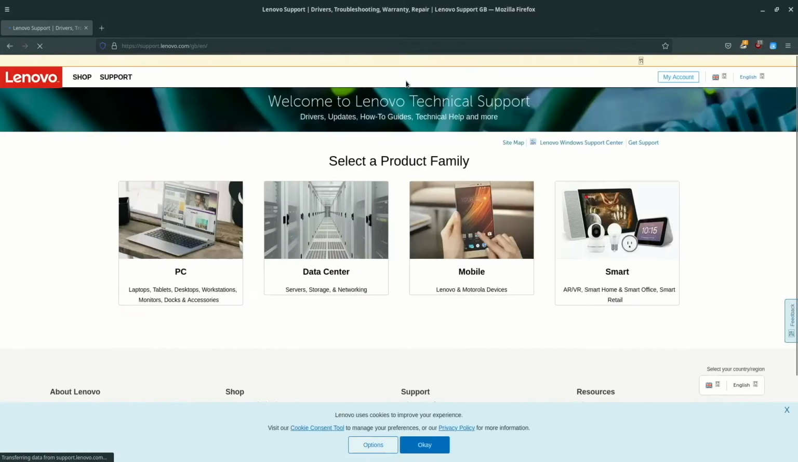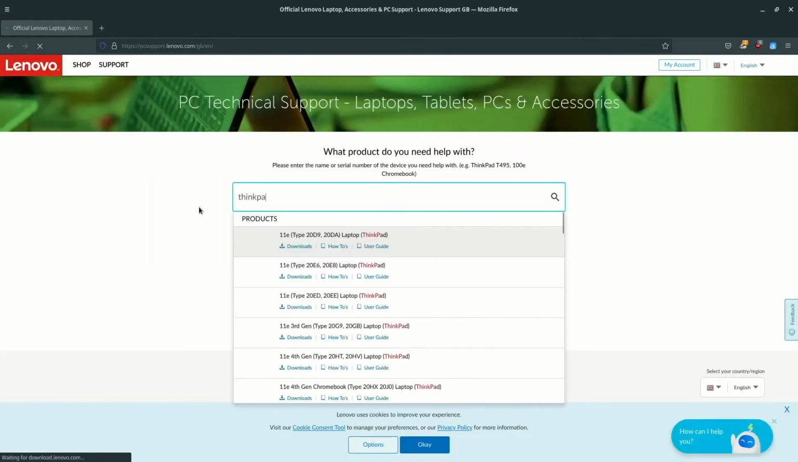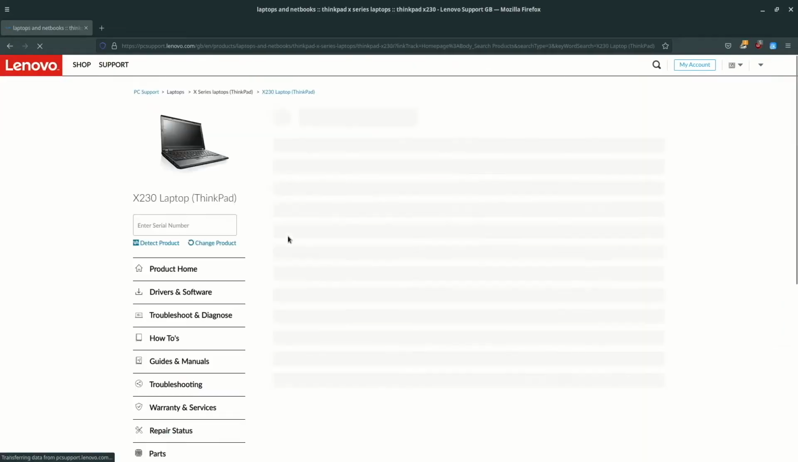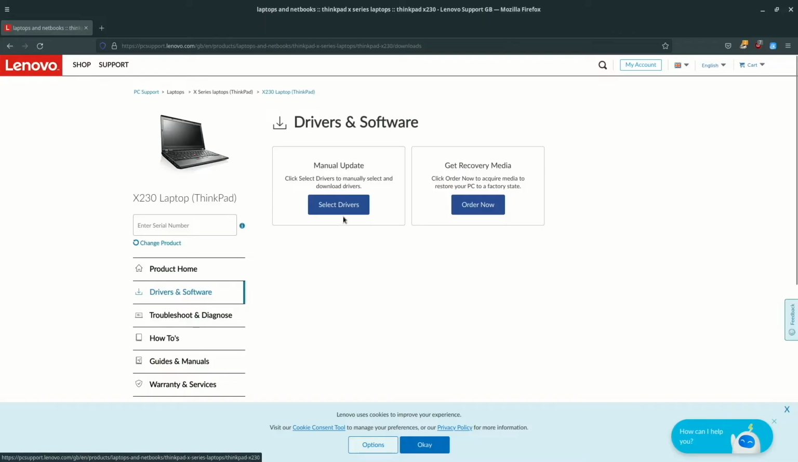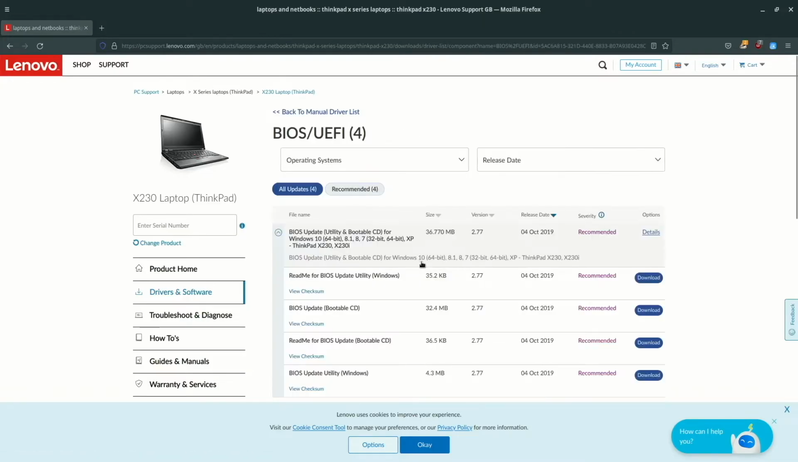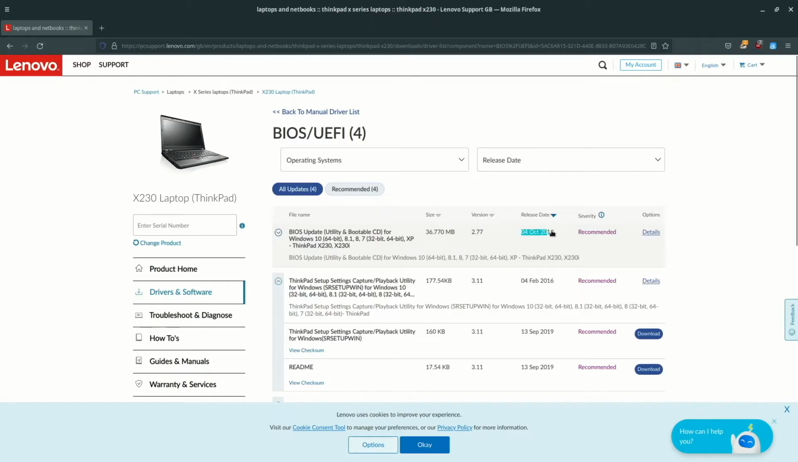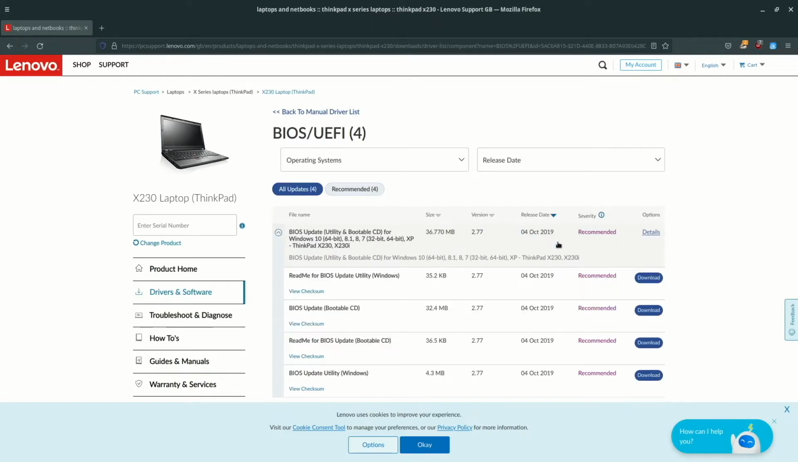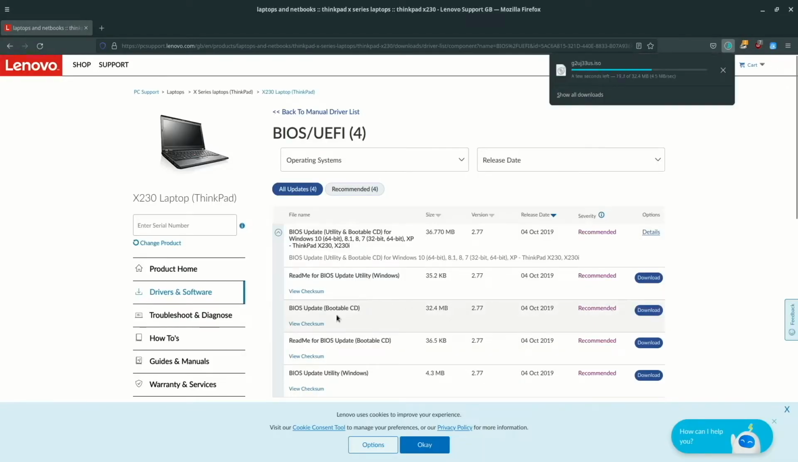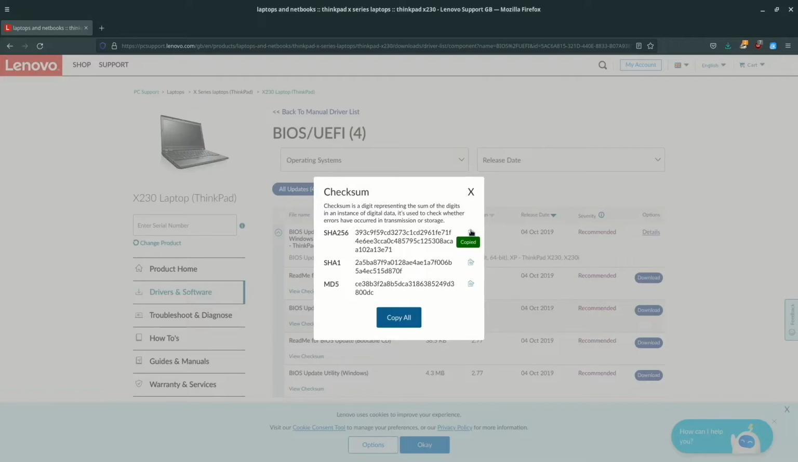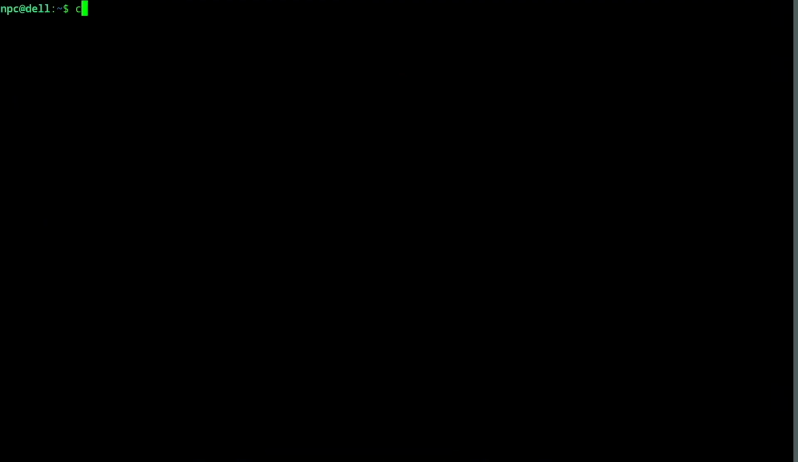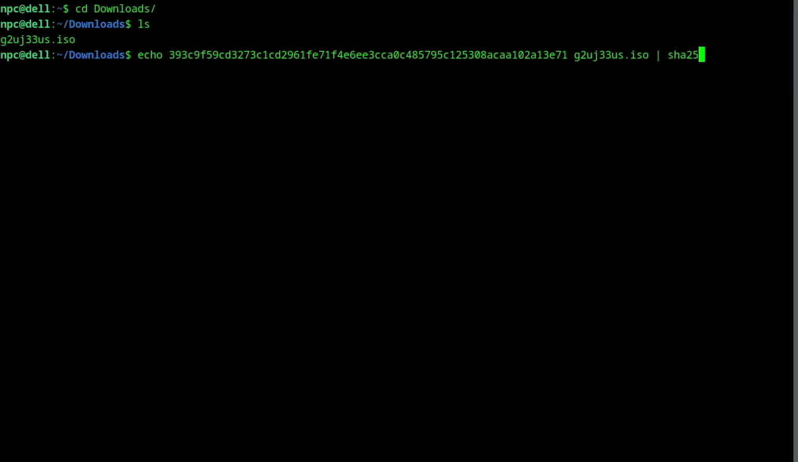Support. PC. ThinkPad X230. Drivers and software. Manual update. BIOS UEFI. There's a more recent version, 2.77. From 2019. I will download the bootable CD, BIOS update. I will also copy the SHA-256 checksum of the file. Verifying the file. Everything is okay.